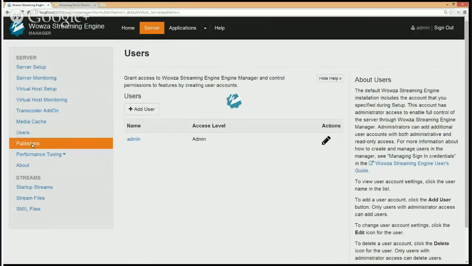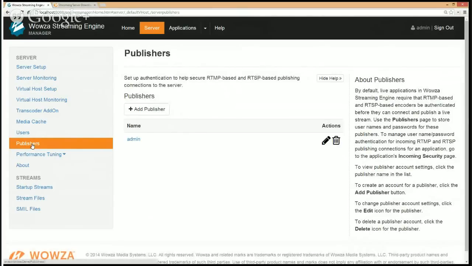Under publishers, this is where you see who can actually publish content from an encoder to your server. That's what I did earlier when we went through that first-time user experience. I put in an admin password. And that's really the key stuff.